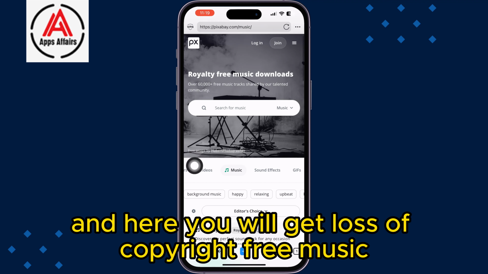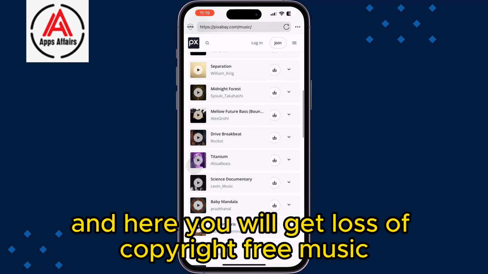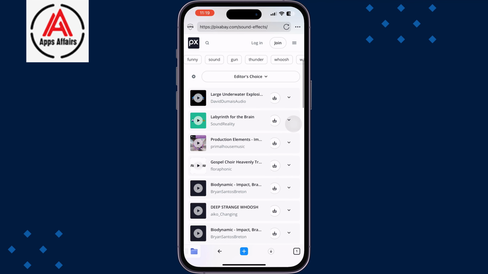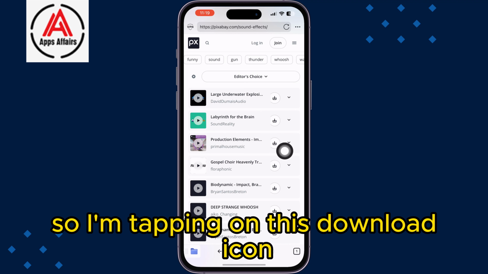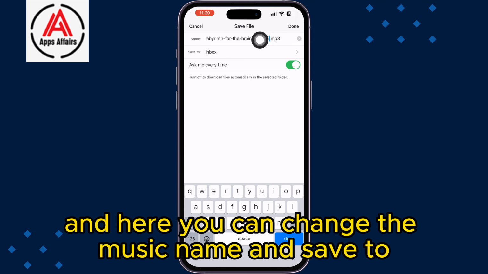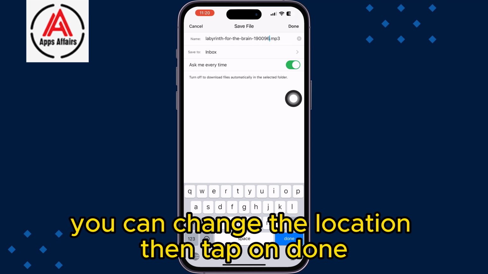and here you will get lots of copyright free music. So let's download this music. I'm tapping on this download icon, and here you can change the music name, and under Save To you can change the location, then tap on Done.